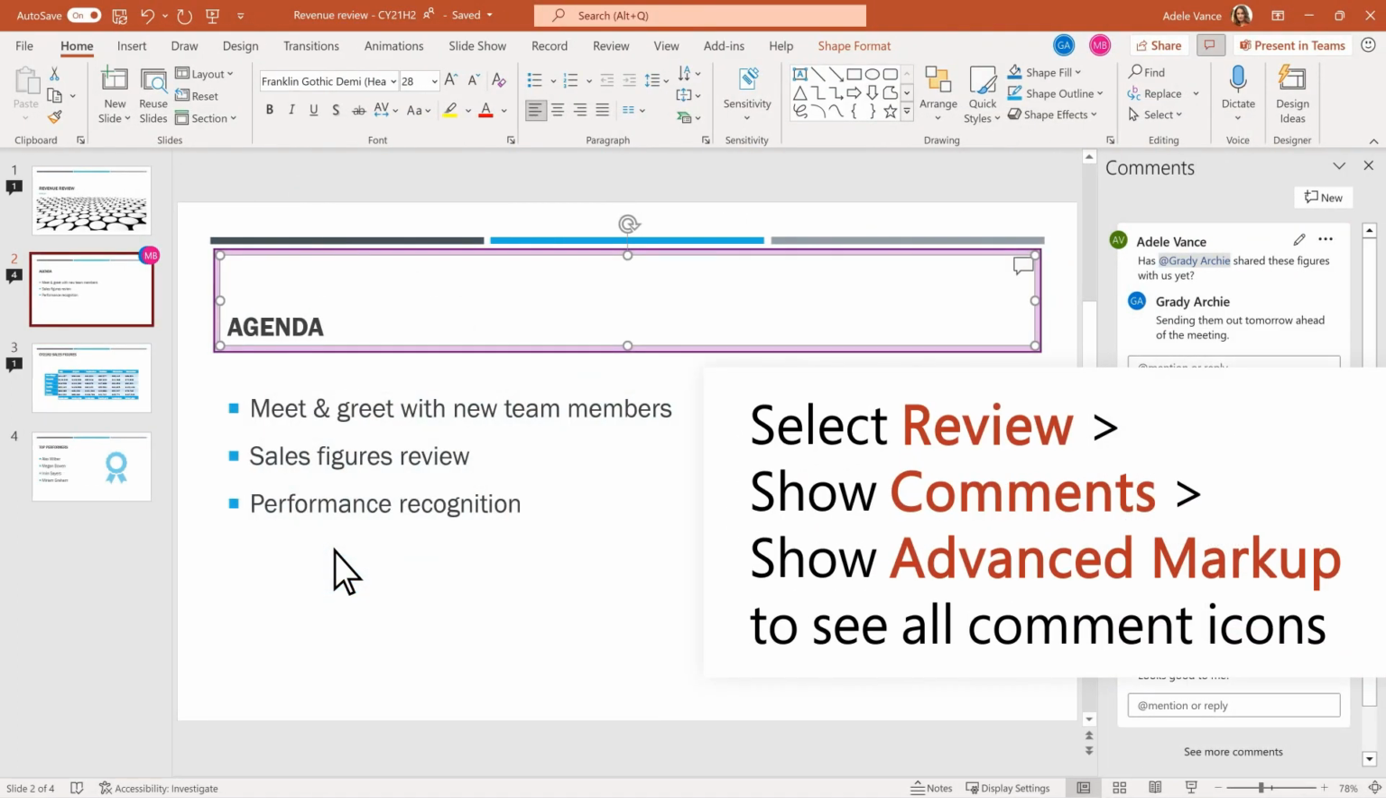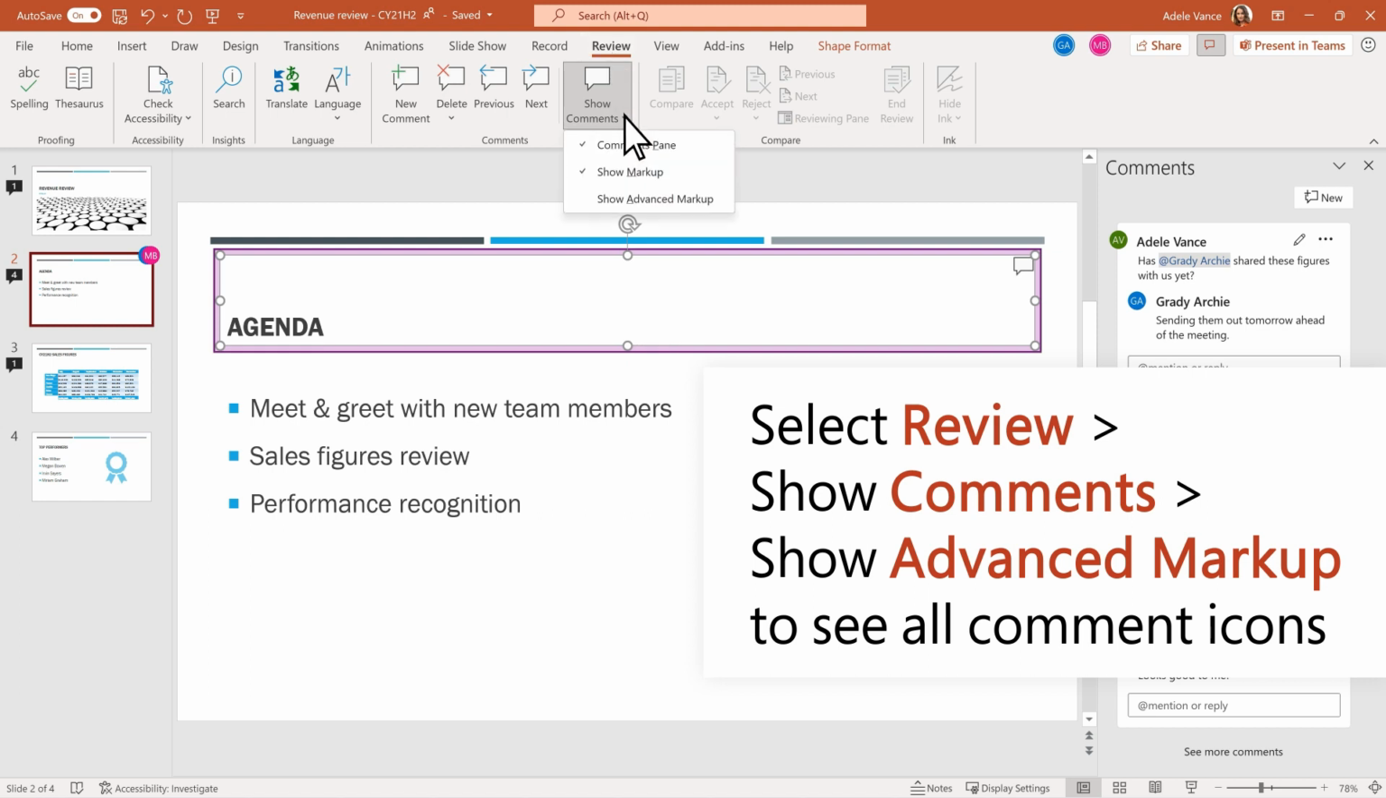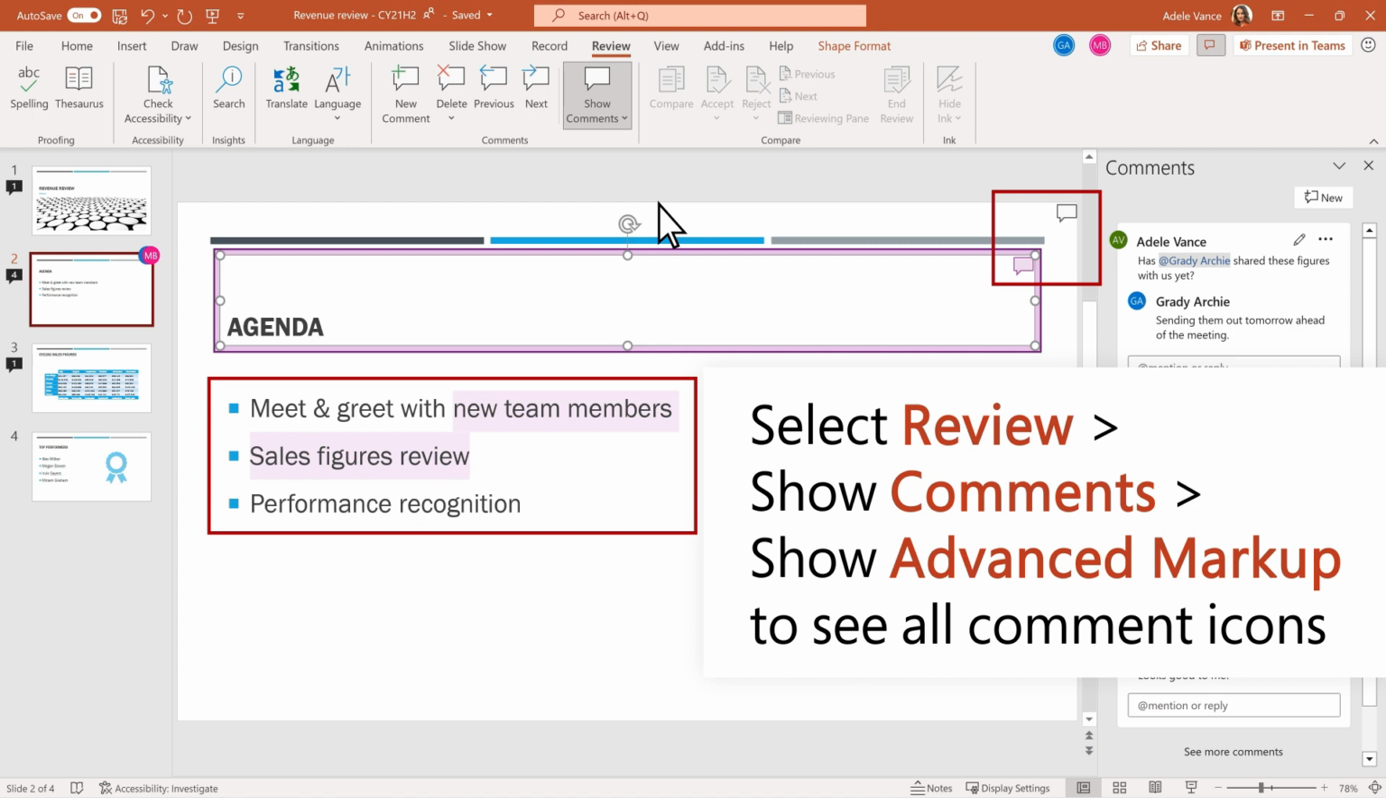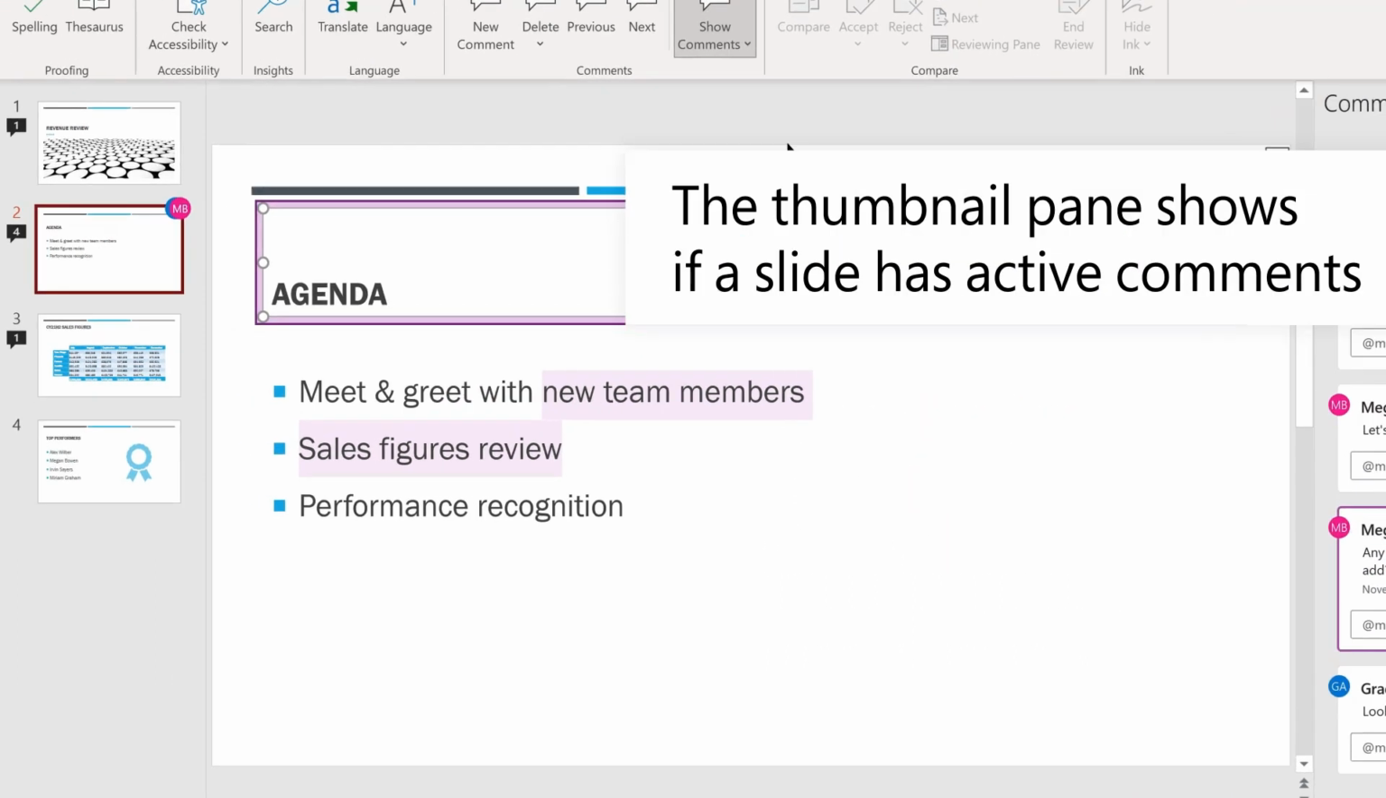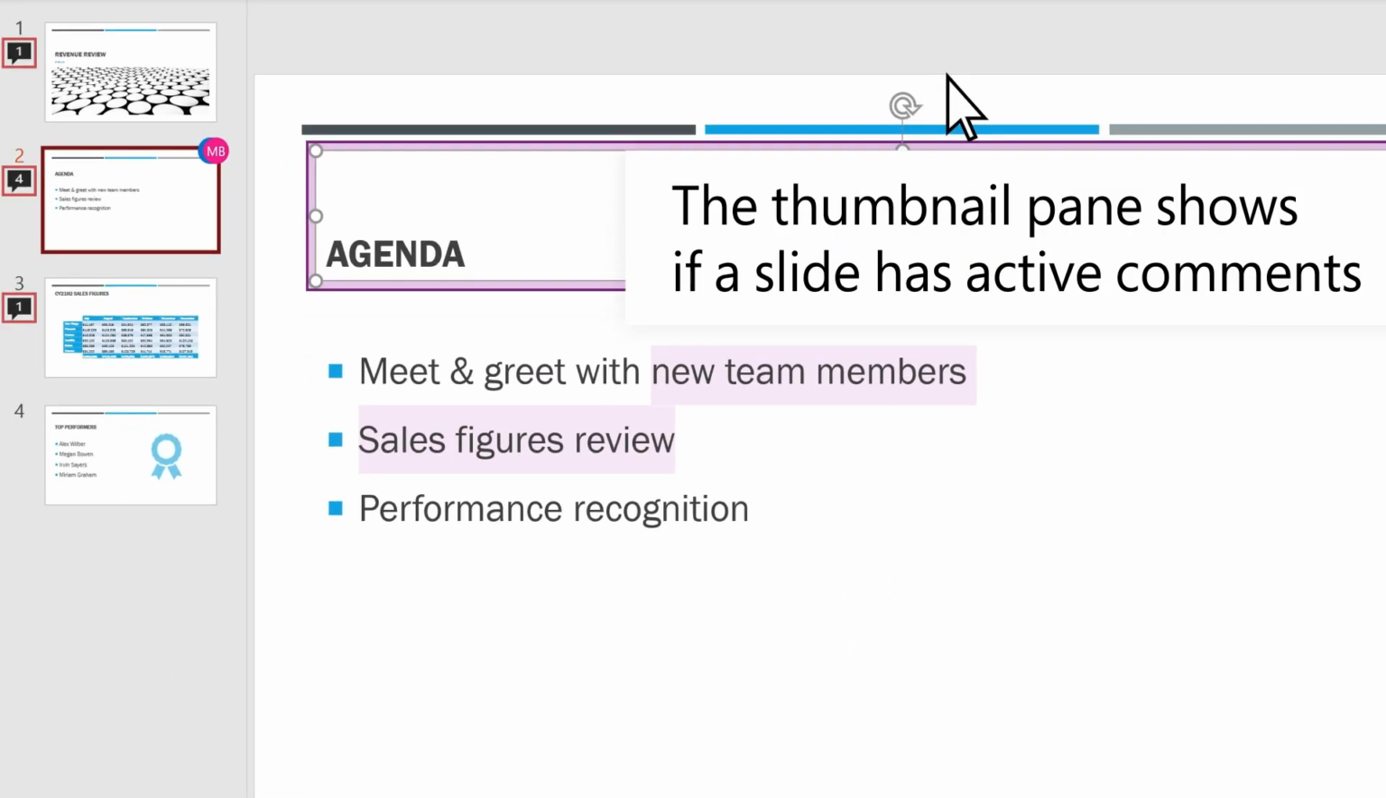By default, only the selected comment is highlighted. To see all comment icons active on the slide, select Review, Show Comments, Show Advanced Markup. On the left side in the thumbnail pane, you'll see how many active comments there are on the slide.